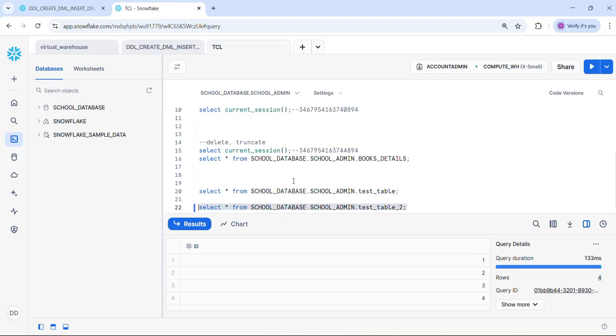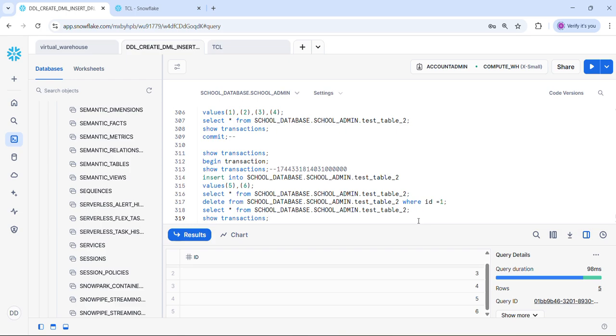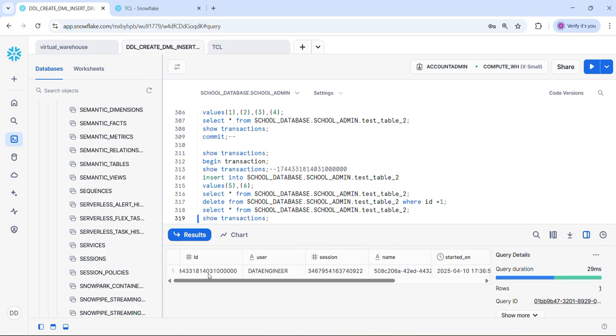The same changes are reflecting? Nothing. So here 1 is not deleted, and 5 and 6 are not added. It did not happen. Why? Because we already set autocommit to false, right? This transaction has begun, and we have not ended it. How can we end this transaction? By applying commit or rollback. Now check, is the transaction still available or not? Yes, still available.